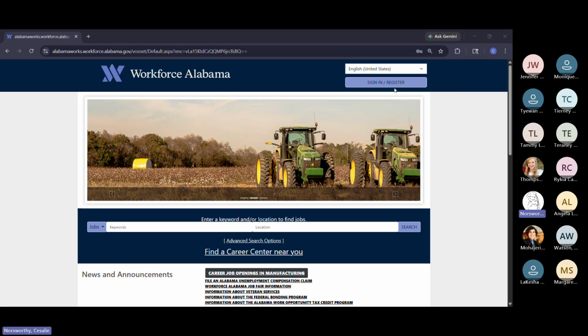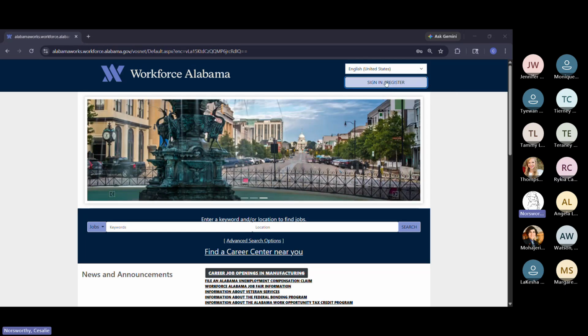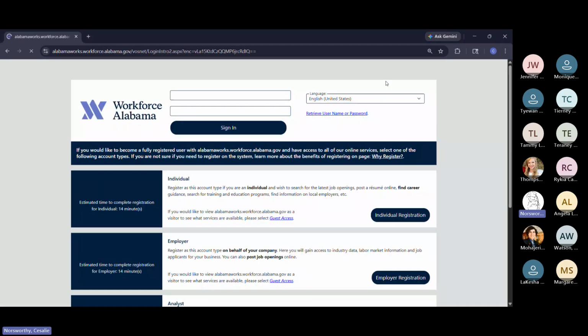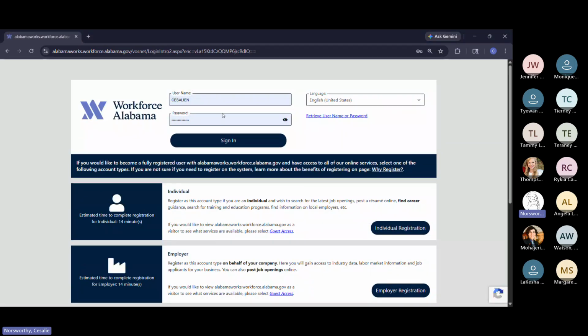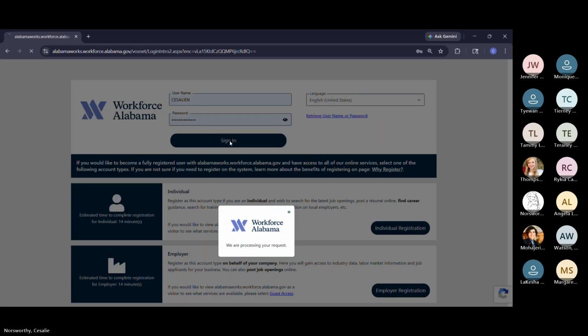So when you go to AlabamaWorks, you'll sign in. Everyone should have their login now and would have created a password. Once you sign in, your information will populate at the top, or you might have to enter it in.